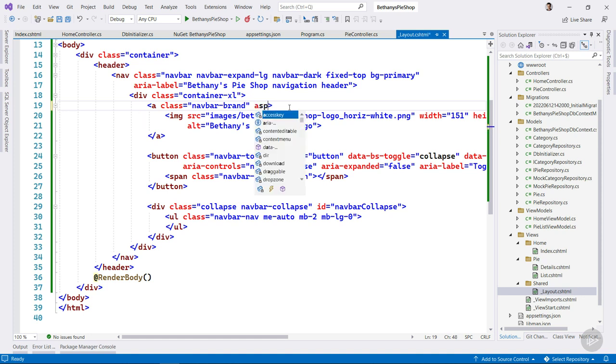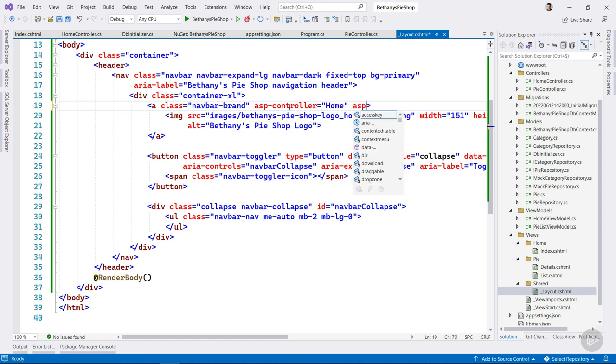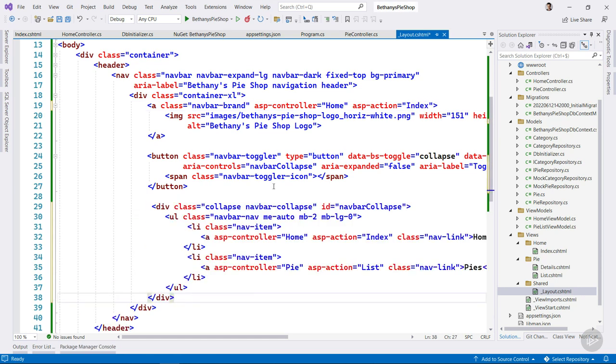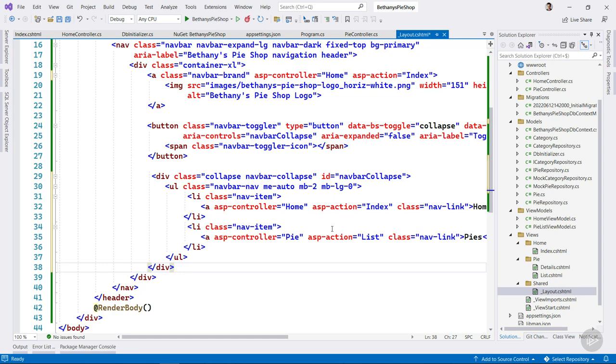I want that to navigate to the asp-controller. And that should be the Home controller. And I also want the action to be the index. This div here I'm going to replace. I've now brought in two other links.